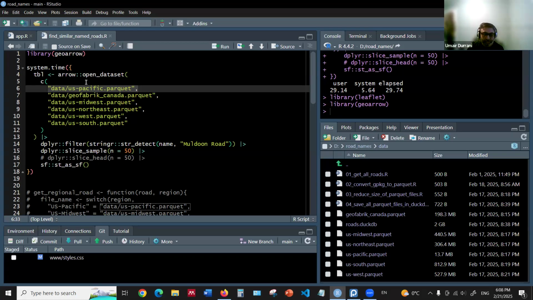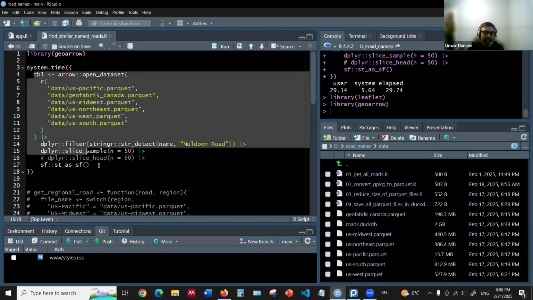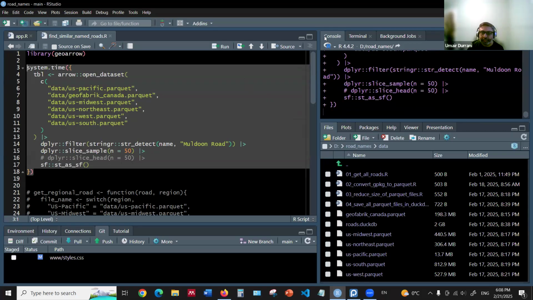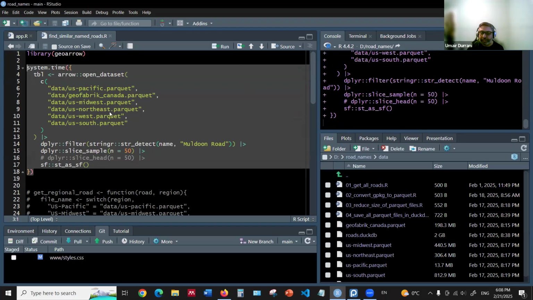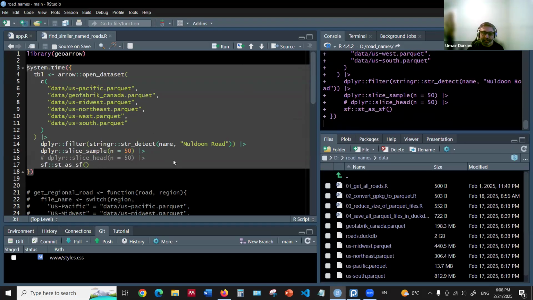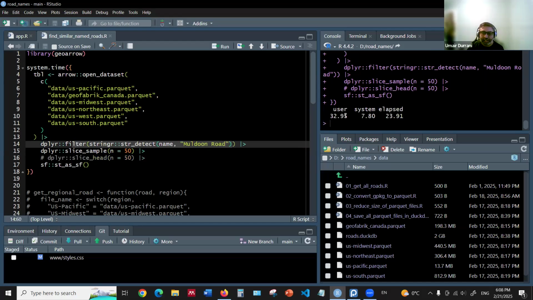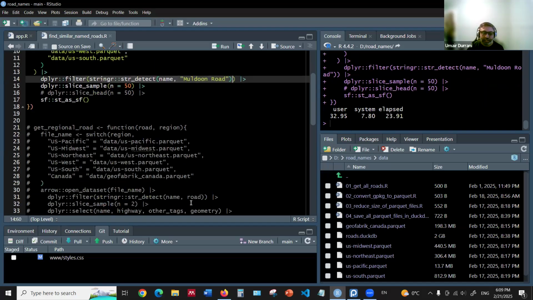But this works pretty good locally. If I want to run this, I can actually also time it. Because we are looking at 6 different Parquet files, and then using 50 as randomly sampled files, it takes a few seconds. If I remove this and use only the first 50, then it is much quicker. So filtering this part is not that long. This is taking about 30 seconds in this case, and we now have a table which has 50 roads.